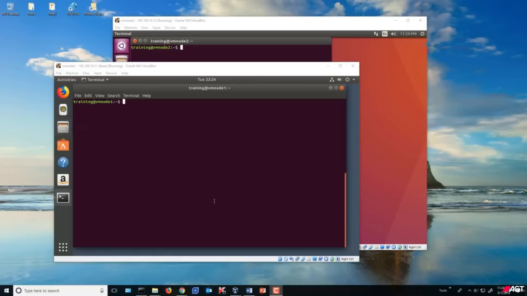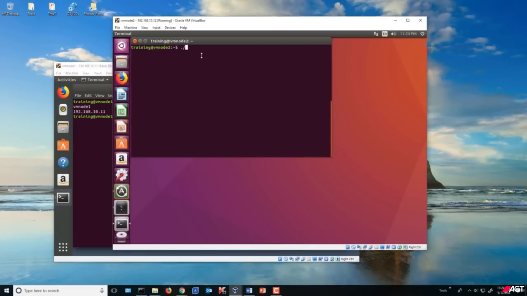Here are the two VMs we will work with: VM node 1 and VM node 2. Let me try to SSH from VM node 2 to VM node 1. As you can see, we have a connection refused error.